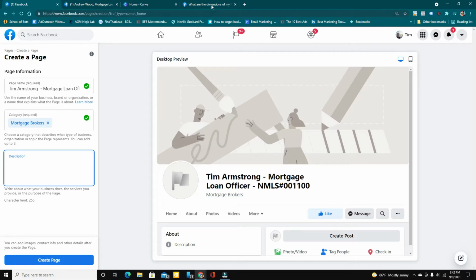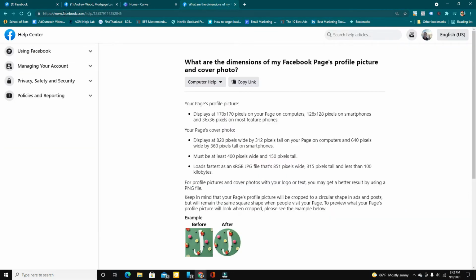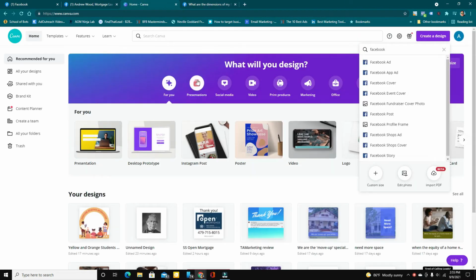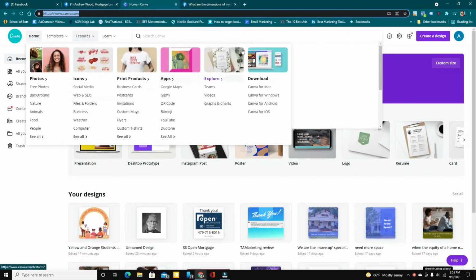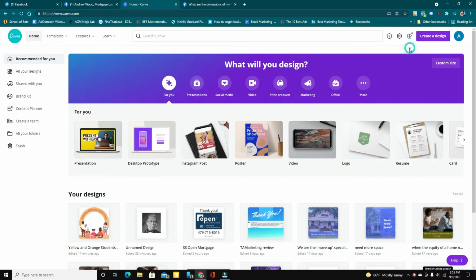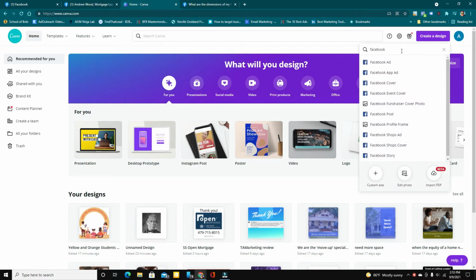And those dimensions can be found right here in the Facebook help area. To make creating these images easier, what I suggest is go create a free Canva account at canva.com. You can create a free account, and this will be the tool that you can use to create your Facebook images. So when you need to create your cover, you can simply come in here to hit Create Design.